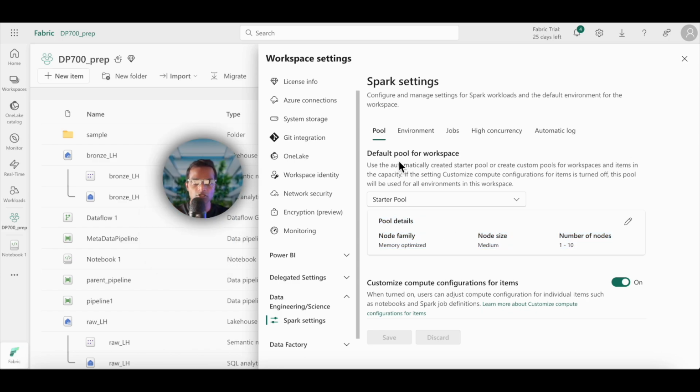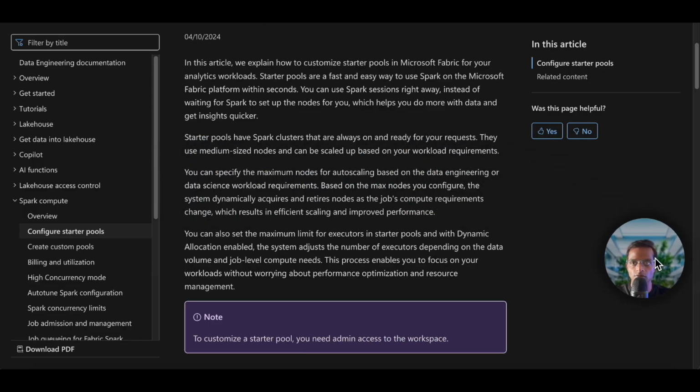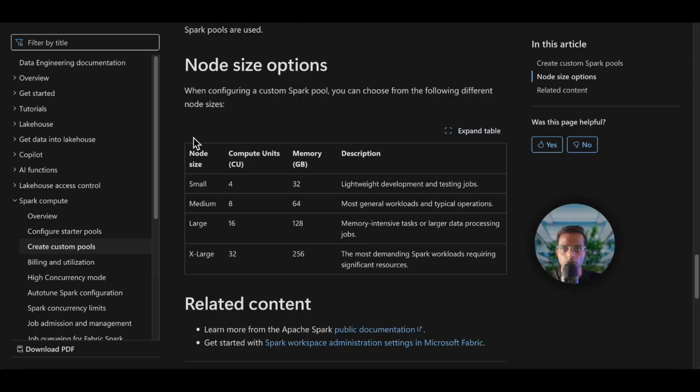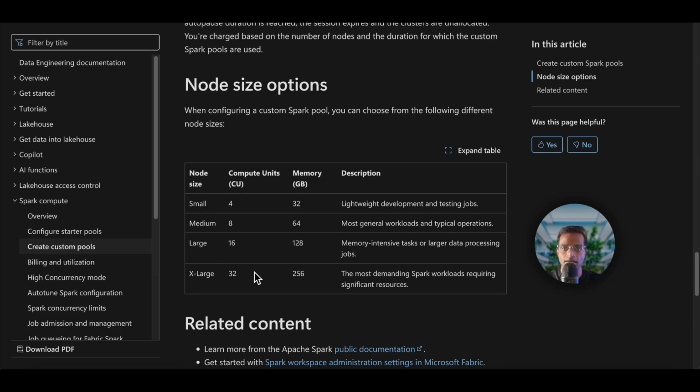Fabric. Now, these starter pools are provided in every workspace by default. If you go to Microsoft Learn and look for starter pools, you could see starter pools have Spark clusters that are always on and ready for your requests. They use medium-sized nodes and can be scaled up based on your workload requirements. And then you could see these are the different node size options. By default, in a starter pool, we have medium nodes. We cannot change these. Medium nodes are 8 compute units and 64 GB RAM. Then we have small nodes, large nodes, and XL nodes.